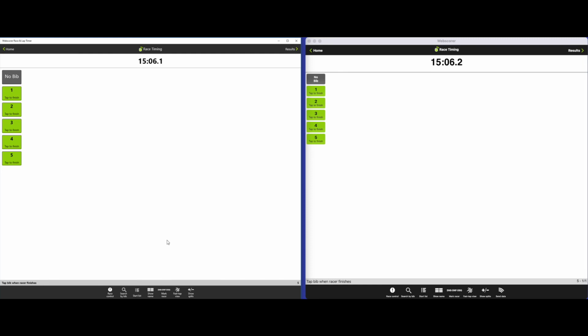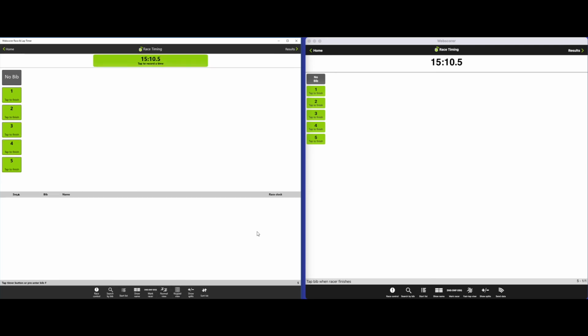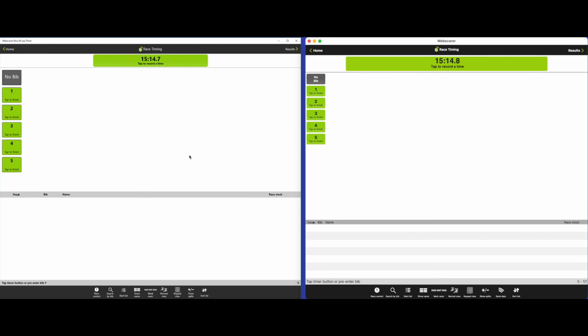Next, we will switch to FastTap view to show the timing data is synced automatically between the devices. You could remain in the simpler normal view when timing the race, where you tap the racer box on the screen to record both the time and the number. We will now tap times and bibs for our incoming runners.